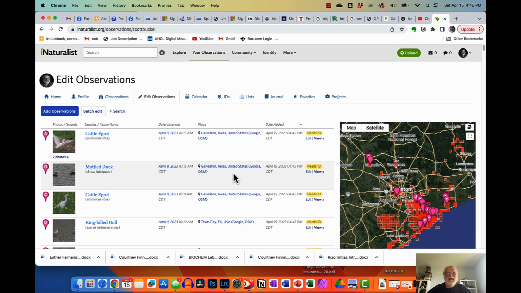Now join me again. It'll be a part 2 where I'll show you how to add GPS coordinates to photographs using Lightroom and also using iNaturalist. And then I'll also show you how to use a GPS track to add GPS data to photos as well.